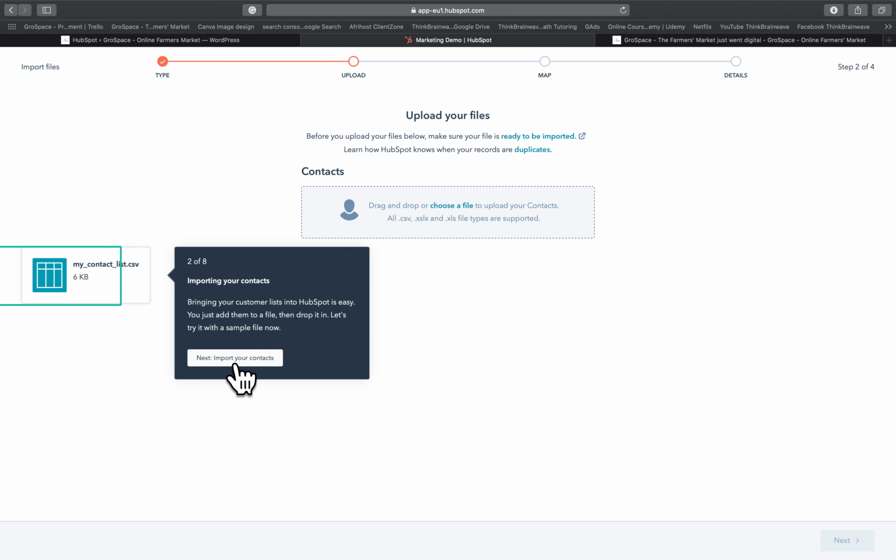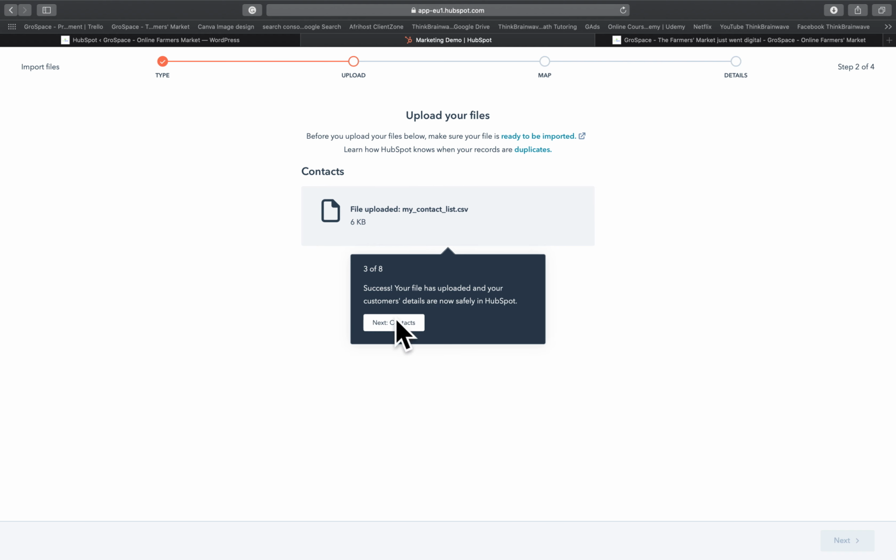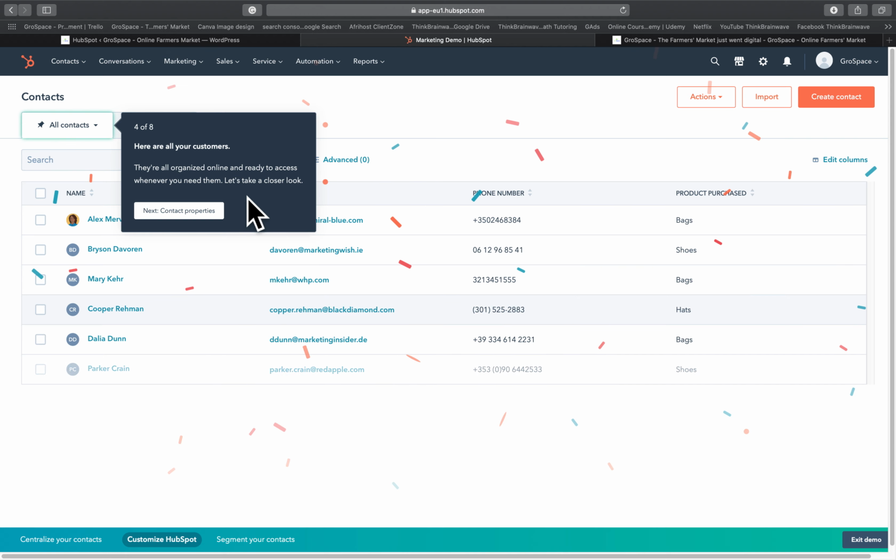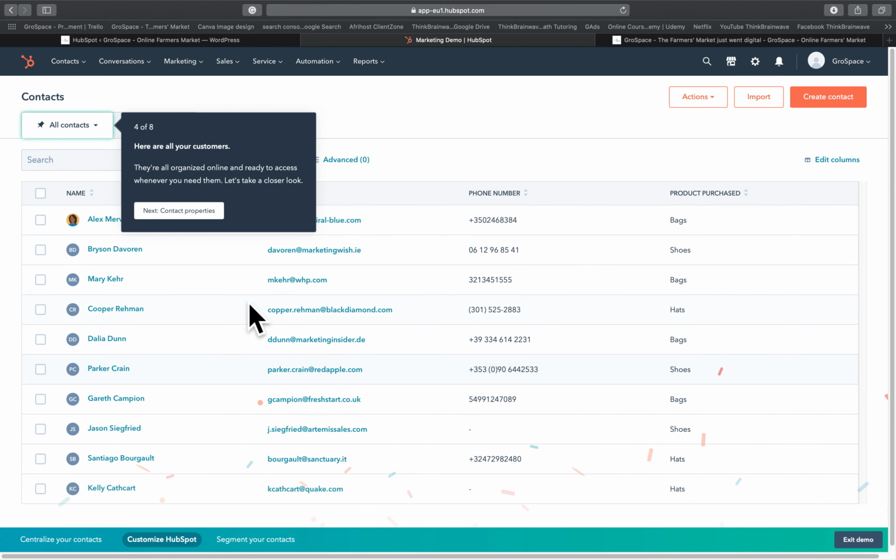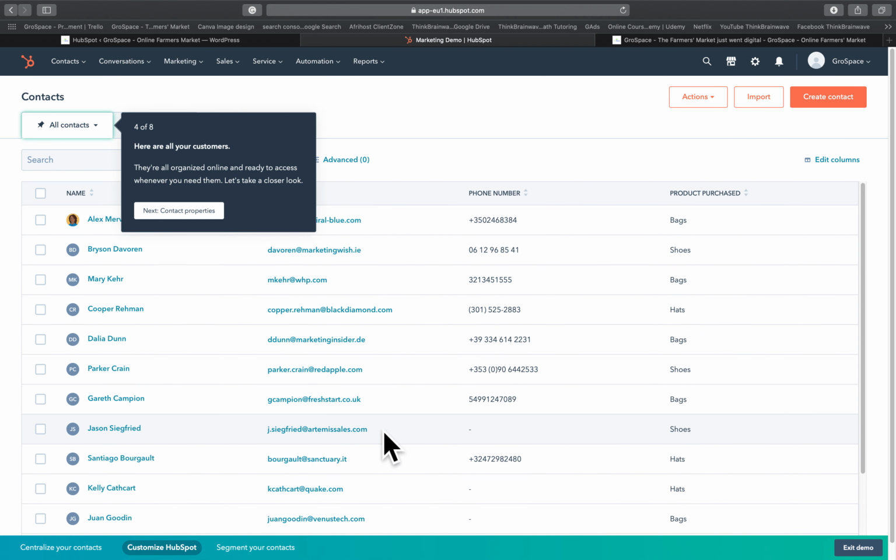Okay, cool. So we're here, let's just drag and drop. There you go. Success, your file's been uploaded and your customers' details are now saving. Cool. Contacts. Here are all of your contacts. I love this. This is so cool the way they do this. Okay, so they're all organized online and ready to access whenever you need them.